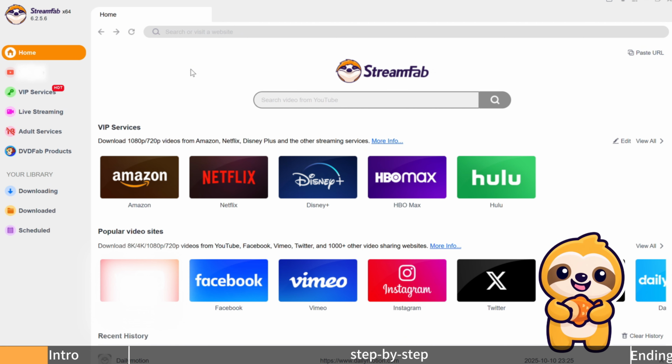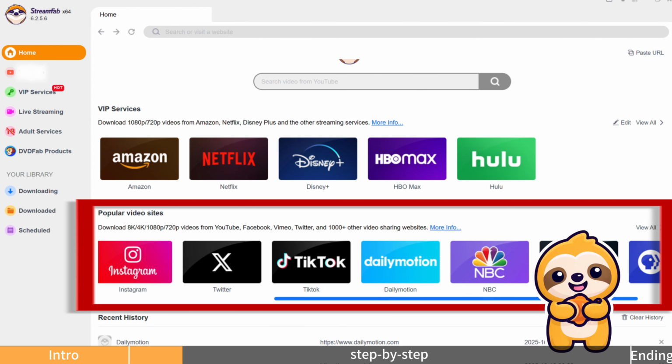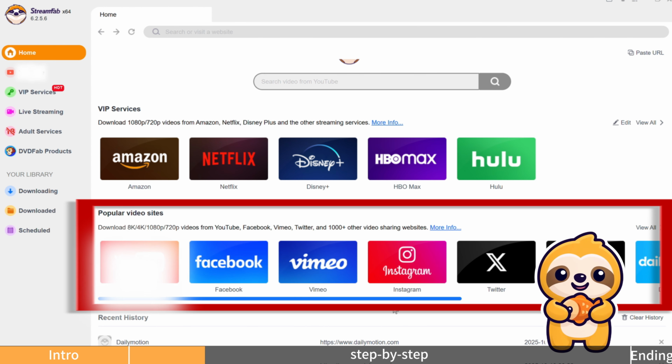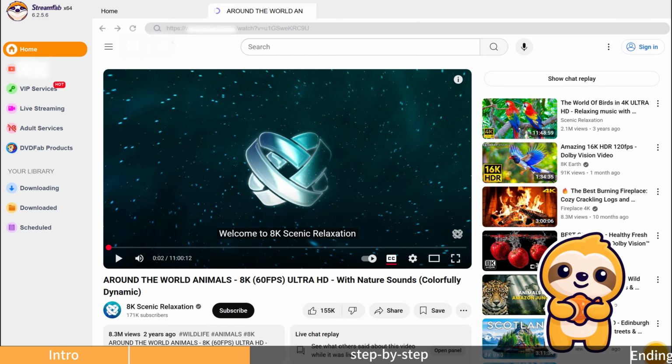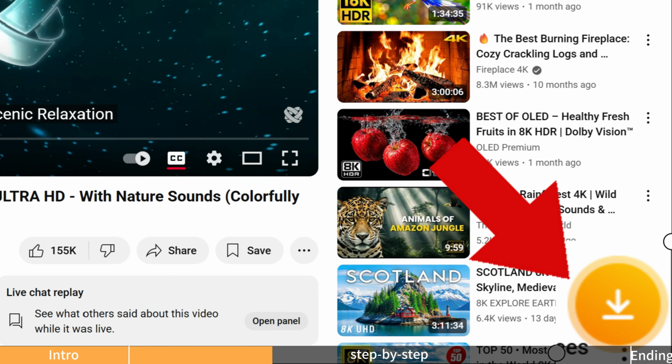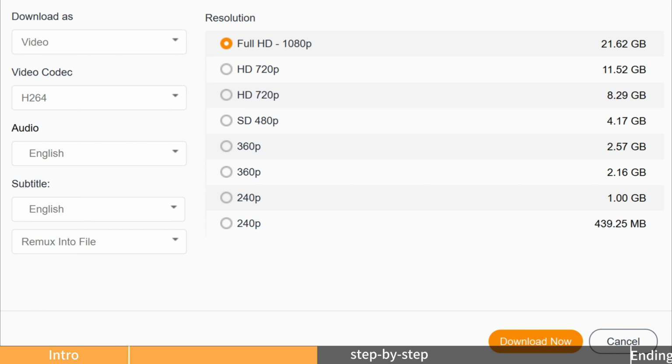Welcome to this tutorial. Below is a simple step-by-step guide to easily save 8K videos for offline access. First, launch StreamFab software. You'll see a selection of popular video platform icons, all of which are supported sources for obtaining content. After opening the video, look for the downward arrow icon in the lower right corner and click on it. You'll then enter the Saving Settings interface.